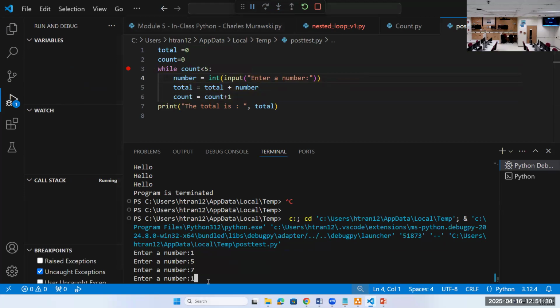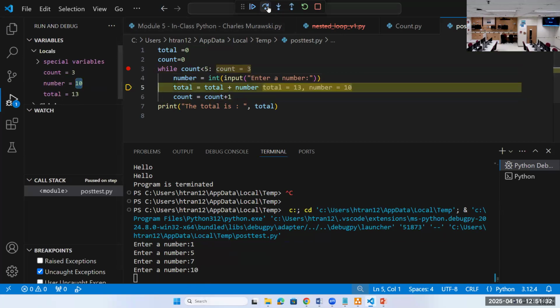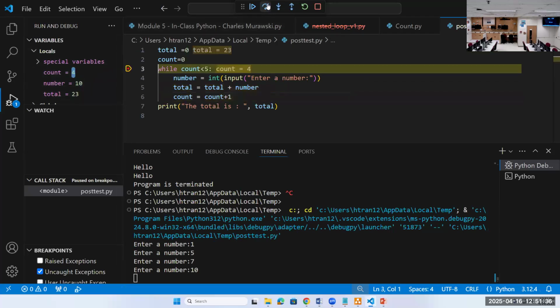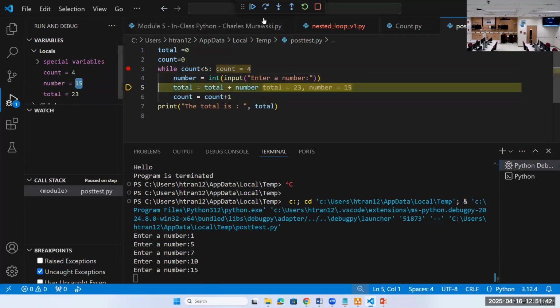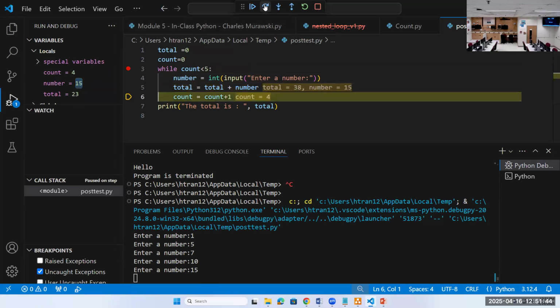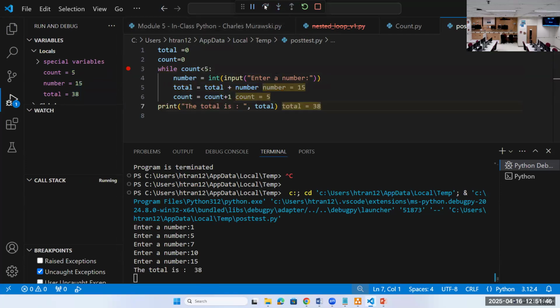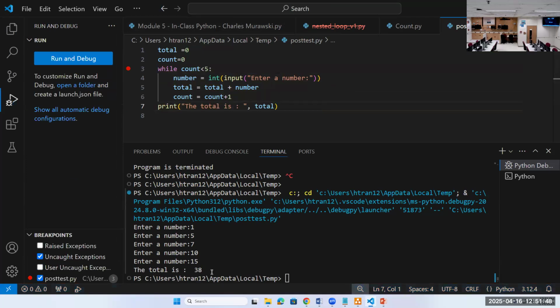And now if I have the 10 here, you add it up together. You have the 23 here. And now the last number, I put the 15 here. So I have the 38 here. Now I run my program. The total is 38. So that's the process of the accumulator.